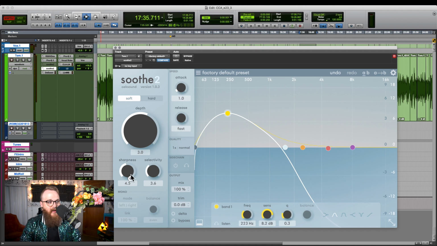So let's take a look at very small sharpness. Does the recording environment sound different? We're seeing very broad, sweeping adjustments here. And if we turn the sharpness up, does the recording environment sound different?